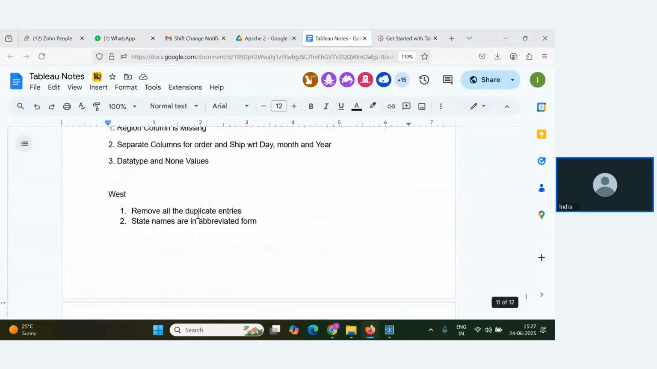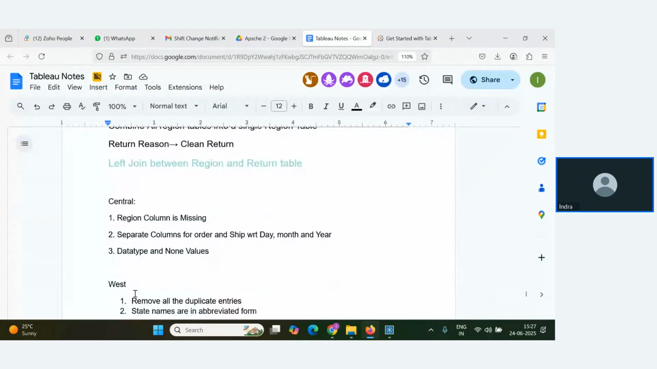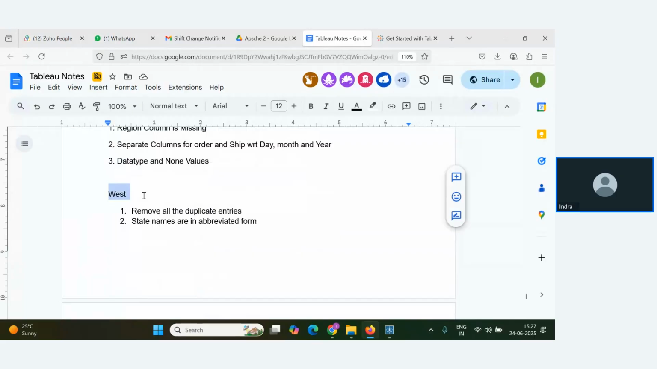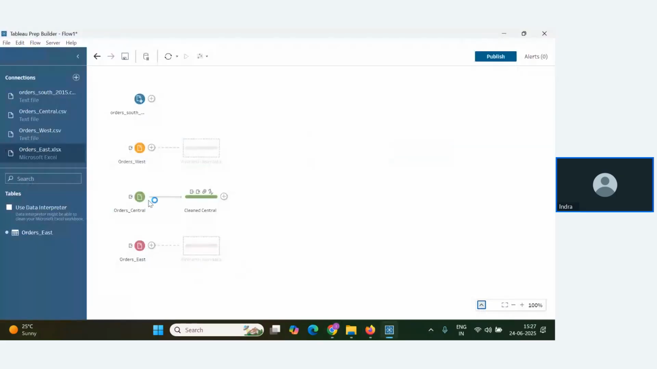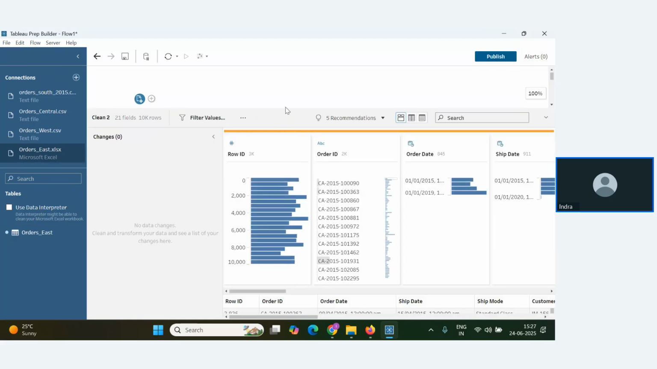We'll go to the next region now. Next we'll go to the west region. Let's click on this west region. Click on this plus button. Clean step. Click on clean step. Select this. Expand this option.